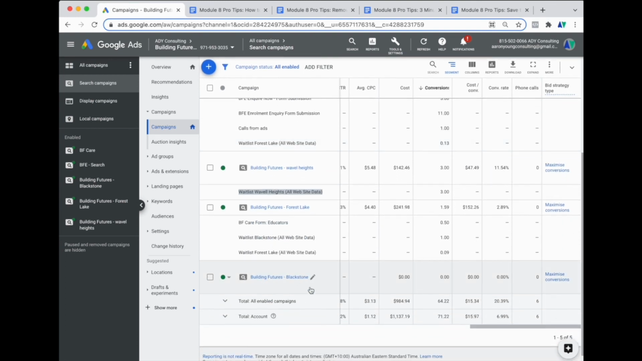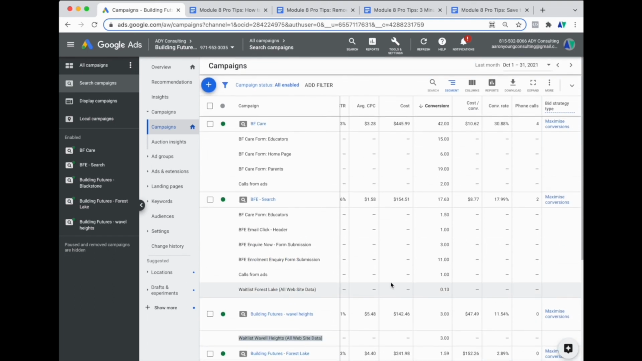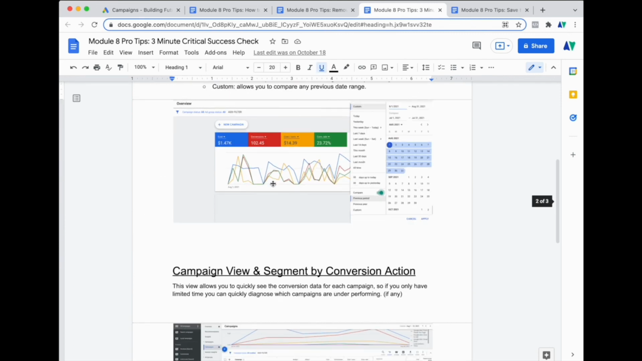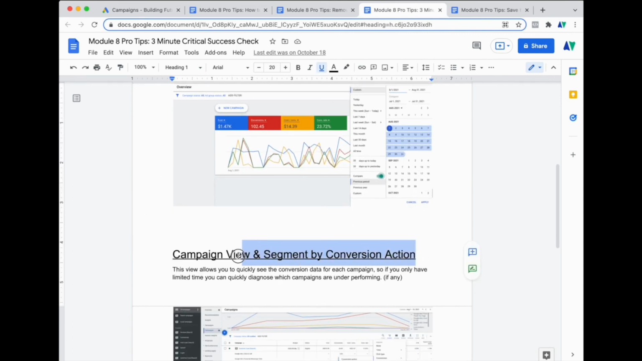If there are any campaigns, in this case, this campaign didn't have any conversions, but we've only just restarted that campaign, so I know that that is okay. That's got a valid reason for not performing. And then we go, yep, we're happy, and we can leave our check there. So that's how we can do some really quick checks using those 2 really key features in Google Ads: the Google Ads Overview Dashboard and then this segment function when you're looking at the campaigns.